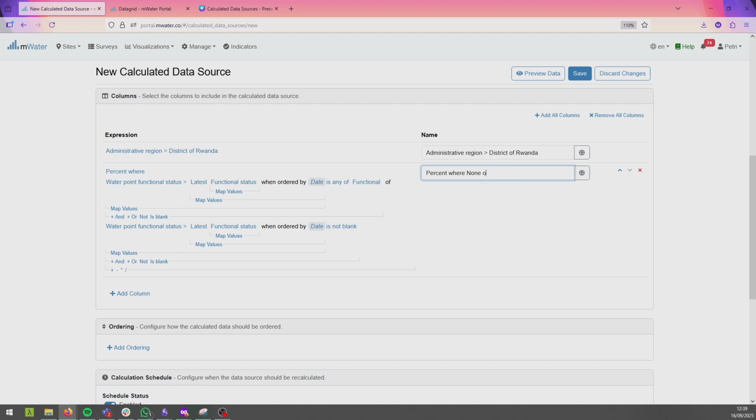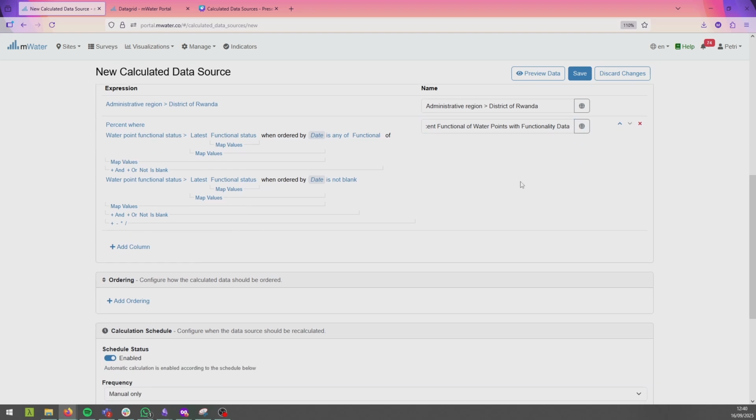So then what I'm getting is percent functional of water points with functionality data. Because if we don't have functionality data, I can't confidently say whether a water point is functional or not. It's just not been recorded.